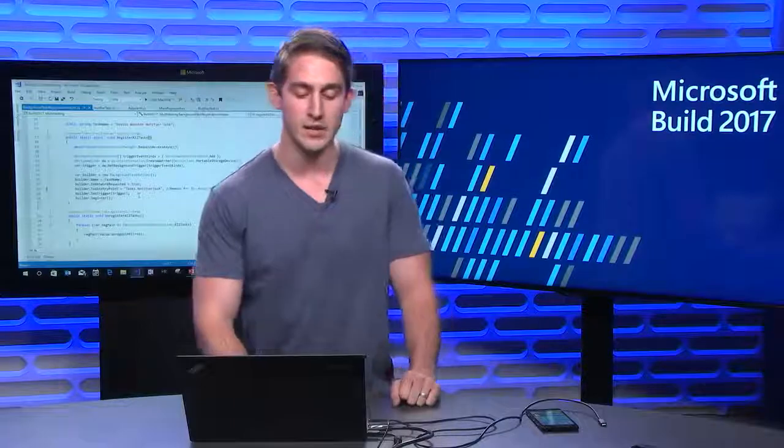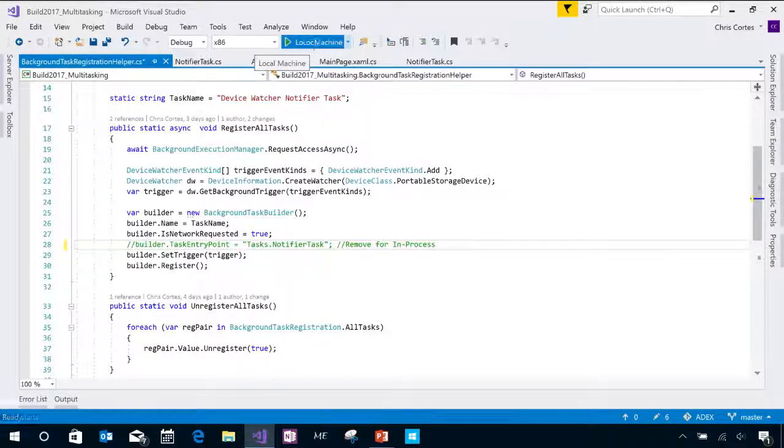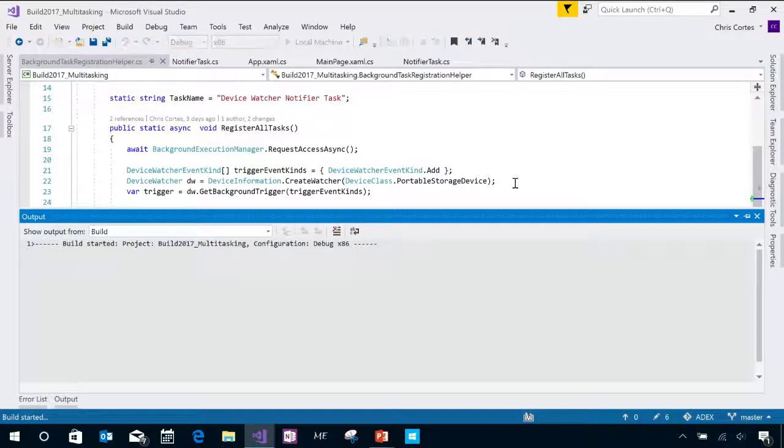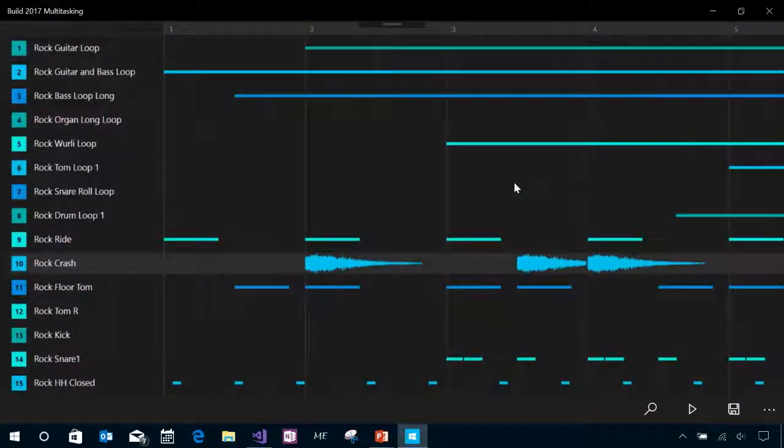So in order to get this trigger turned into an in-proc task, we're going to remove the task entry point. Now, if this had a manifest entry, we could also remove that because you don't actually need a manifest entry for in-process background triggers. So when we remove the task entry point, what that actually does is it automatically brings it to the default task entry point. Now, that default task entry point then points towards a background activated callback instead, which will activate your app directly.